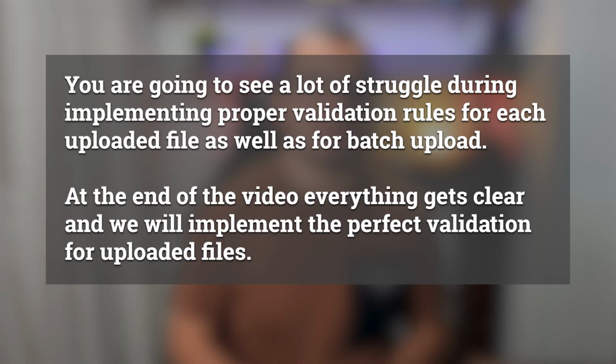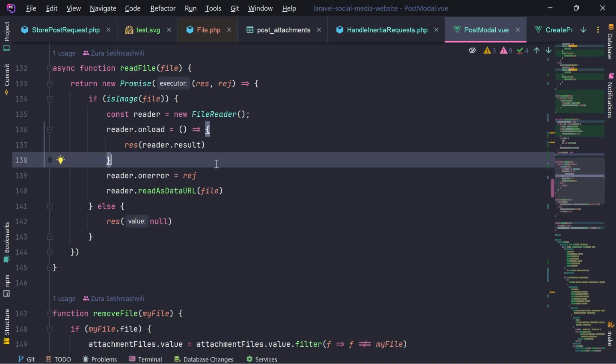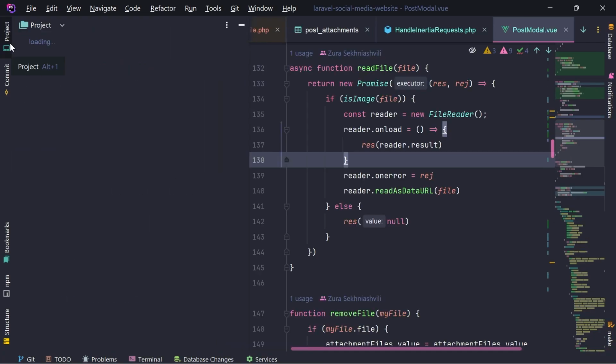In this video, we're going to publish Laravel Sail config files and customize them. We're also going to refactor and improve the attachment validation part and add new validation rules. First of all, let's commit the changes we made so far.